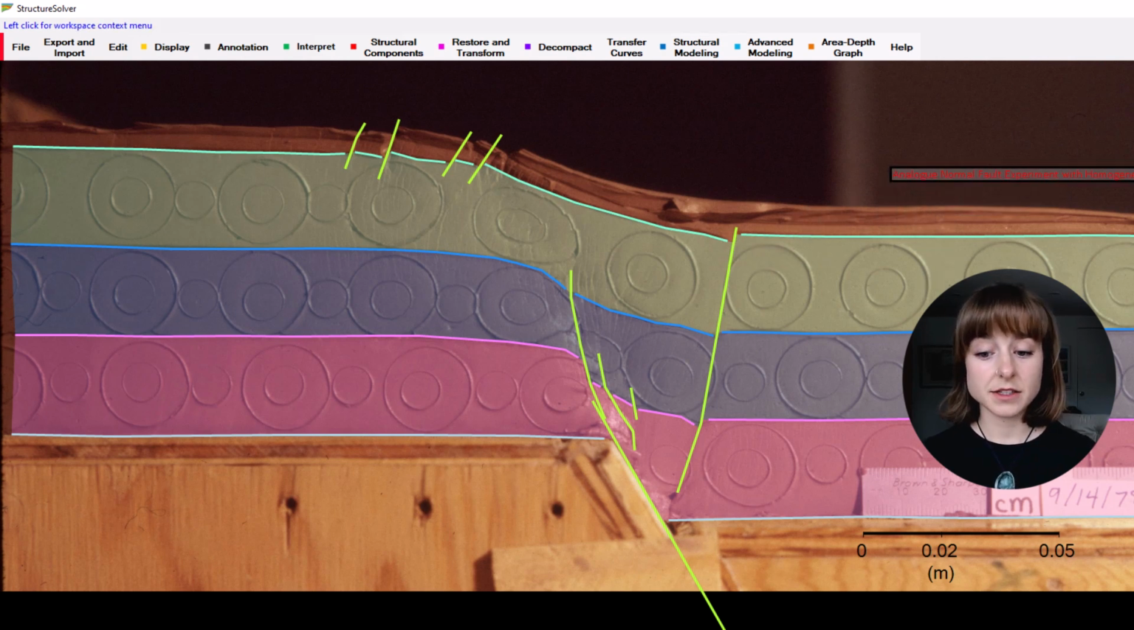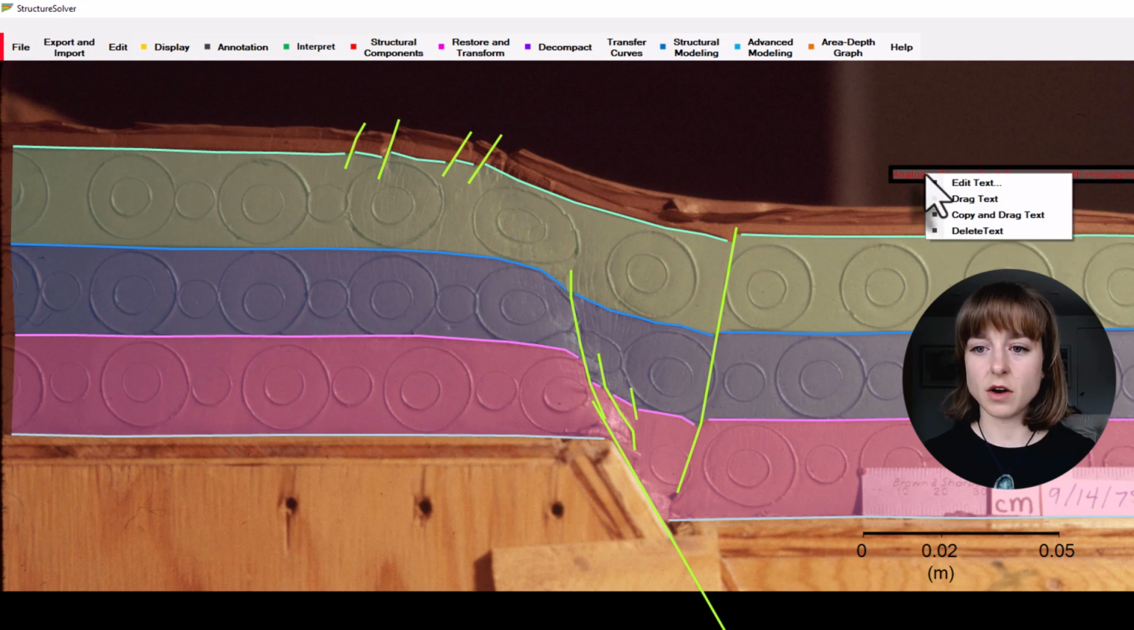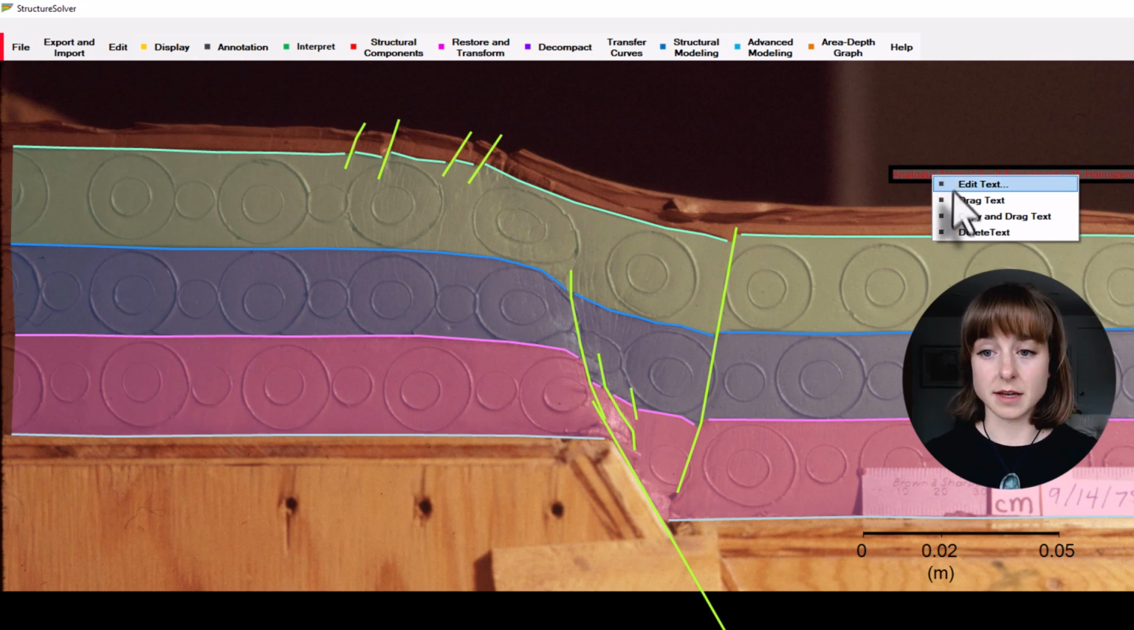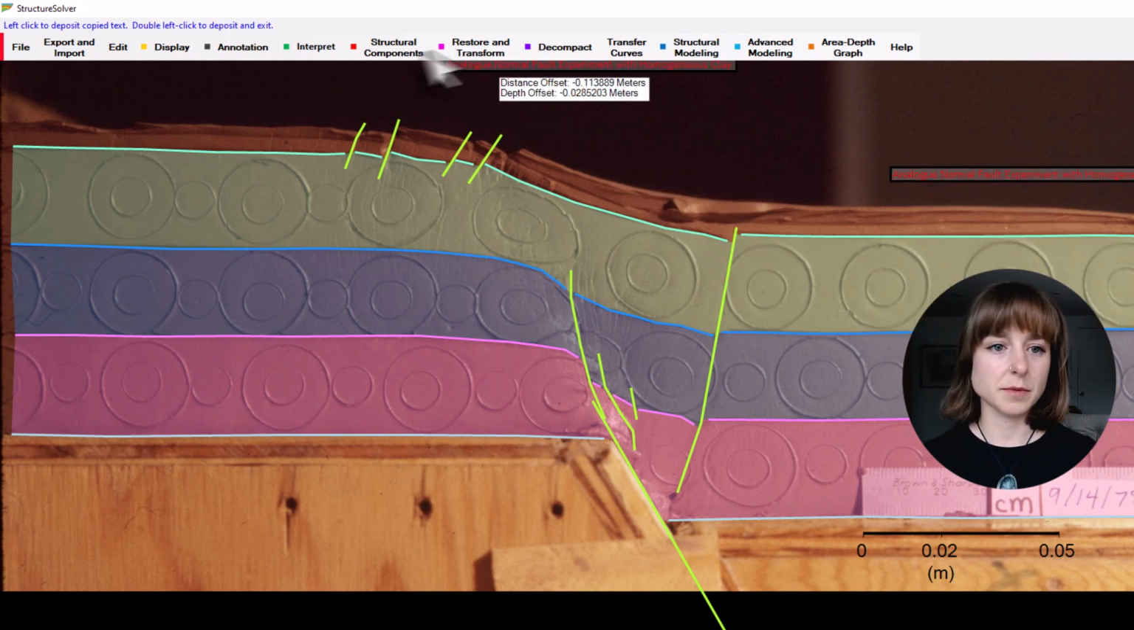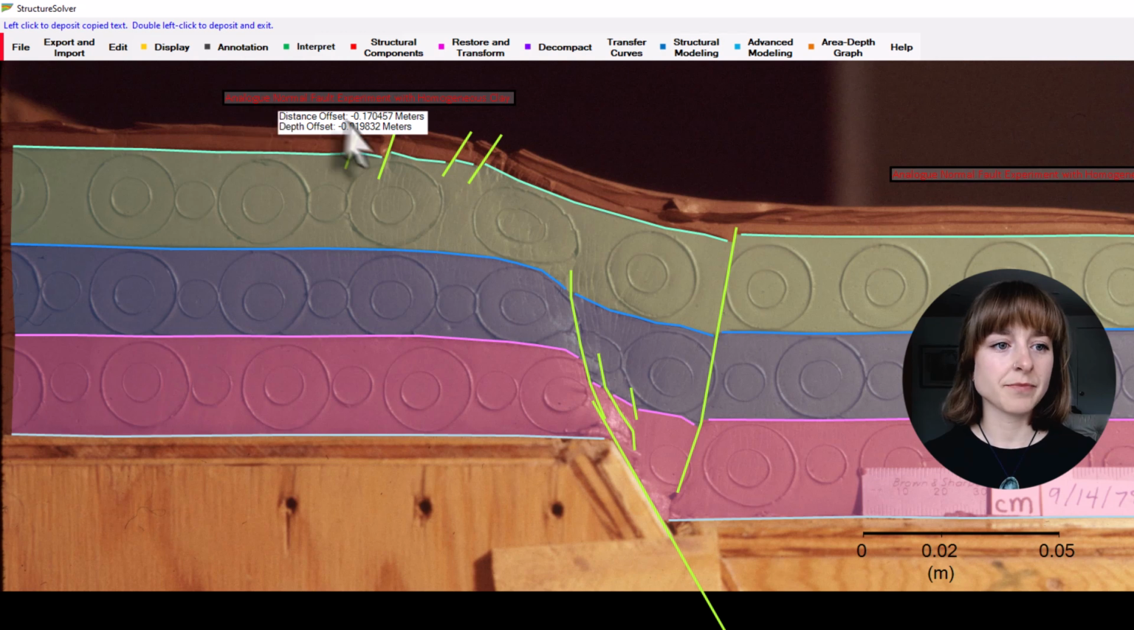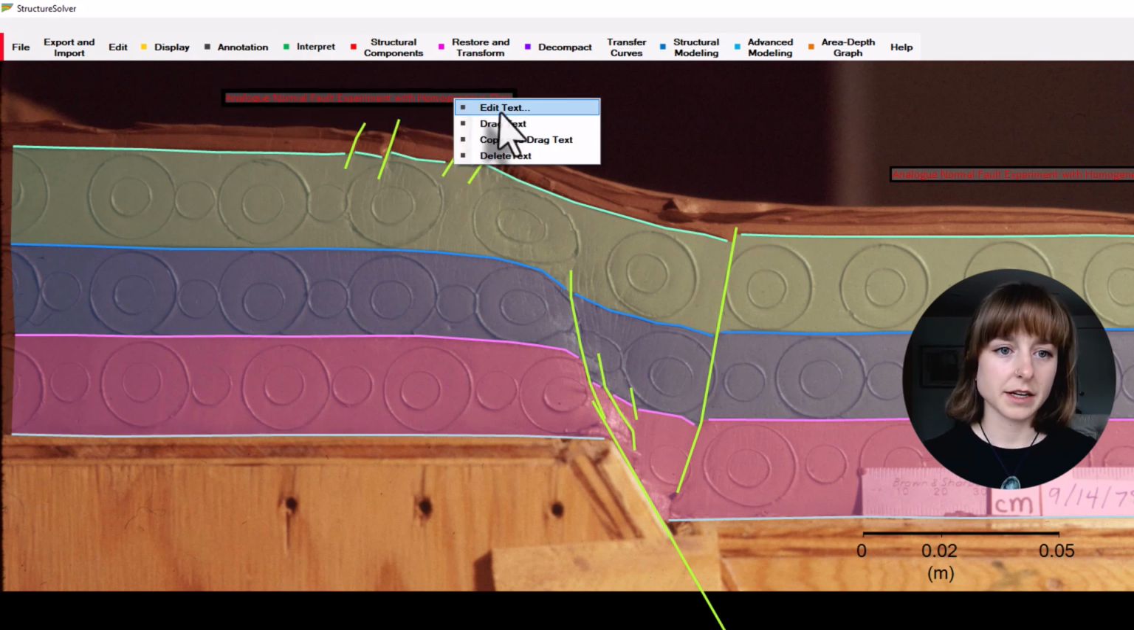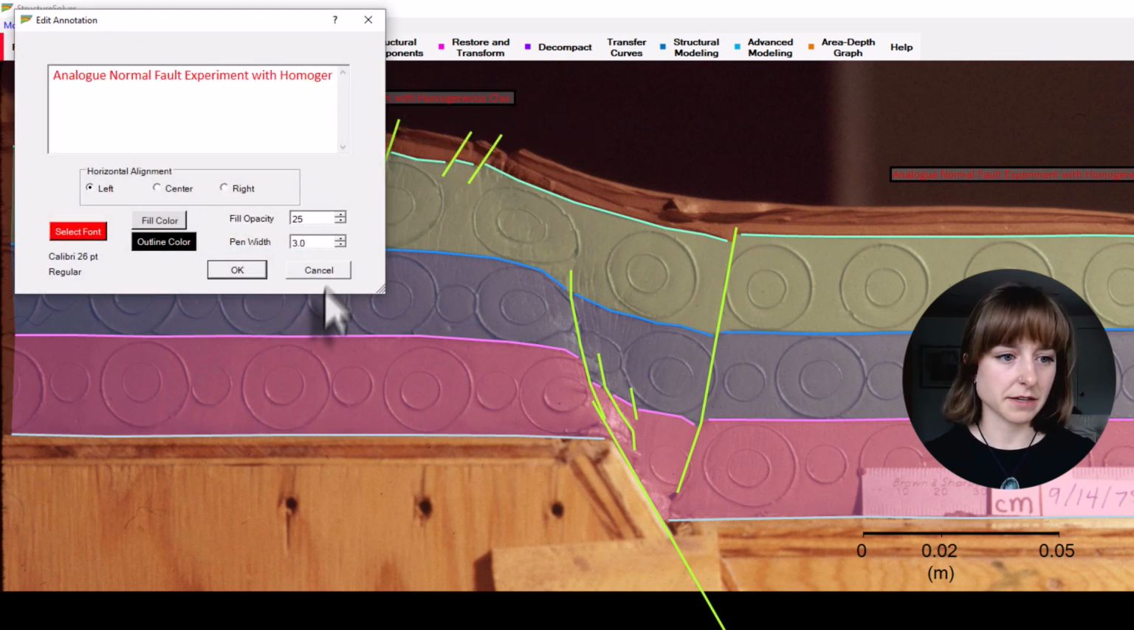If you'd like to edit your scale bars or annotations, you can do that using context menus by left-clicking directly on the object or the annotation that you'd like to adjust. In this case, you can edit, drag, copy and drag, or delete text. If you'd like to duplicate something, copy and drag is a great option there. You could always duplicate to maintain your styling, and then click to edit to make it say something different.